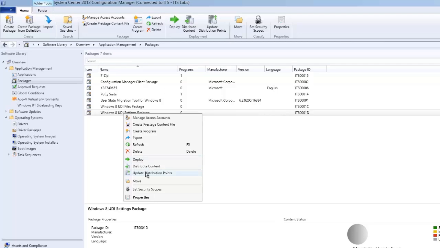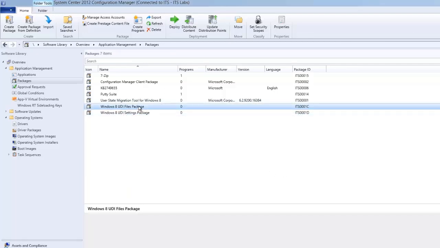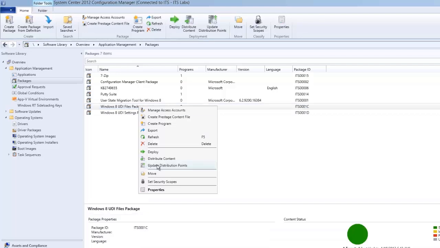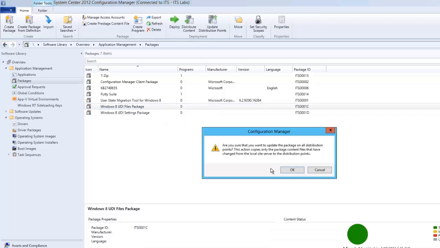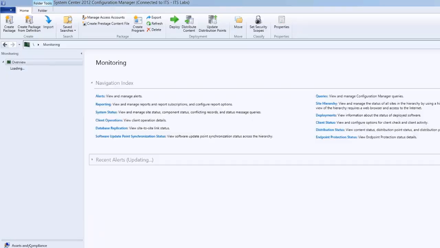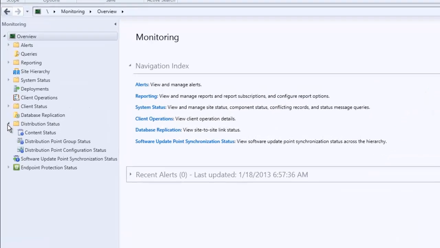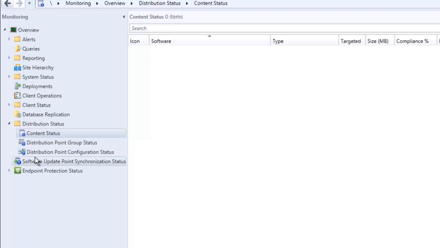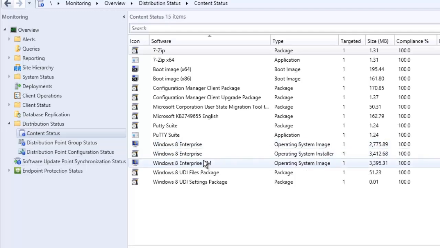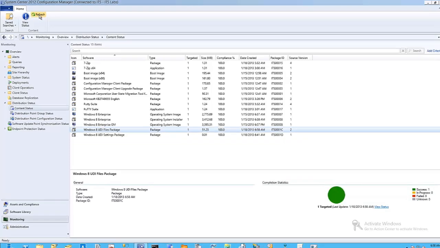We're going to want to come back up here and update the distribution points because we just made changes to these packages. And we can take a look at that here under distribution status. Once that compliance is at 100, we'll be good. There we are.